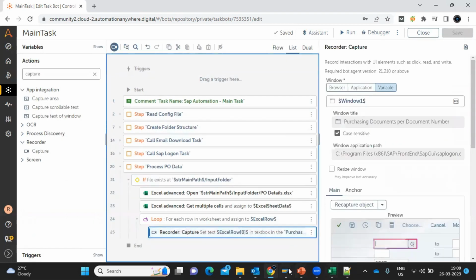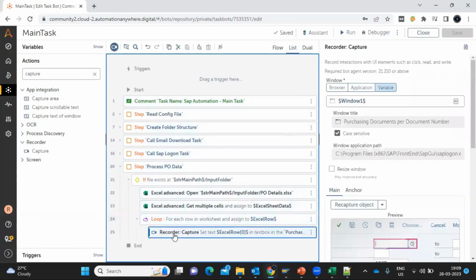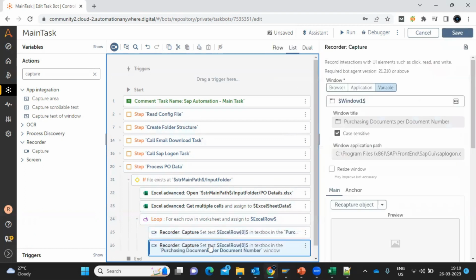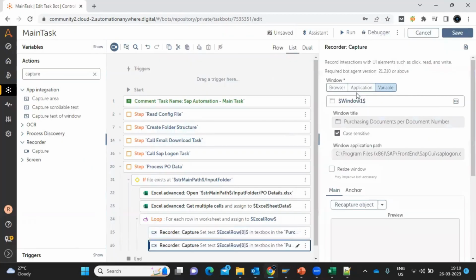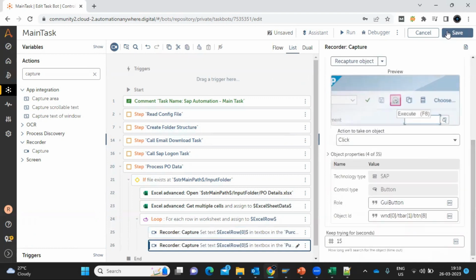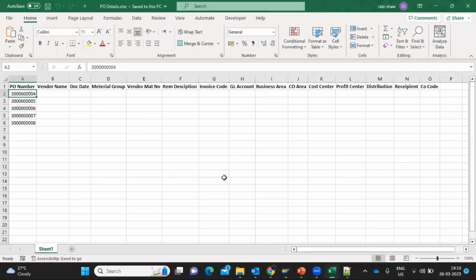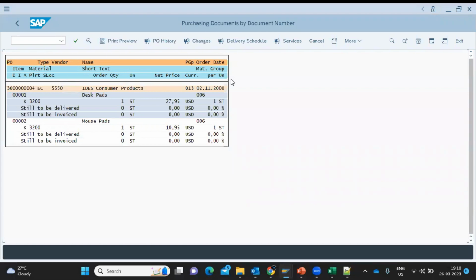Okay, after writing this, I want my bot to click on execute. So let's use this capture once again. Okay, once this is done, let's click on. Okay, so let's do this thing side by side manually so we can move on with the next step. Once this is done, what we have to do, we have to click here.